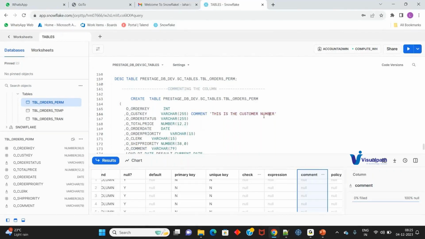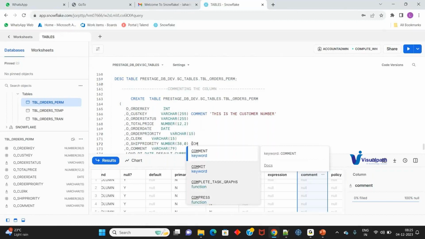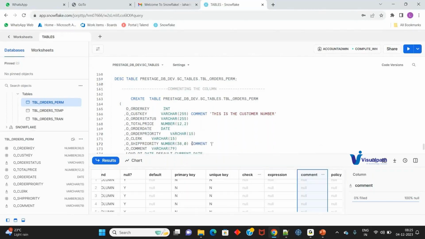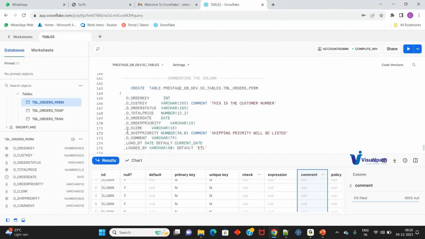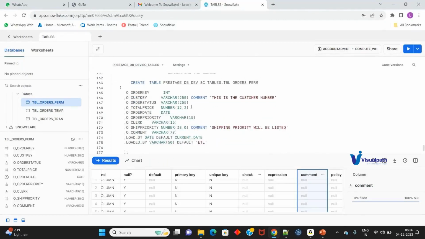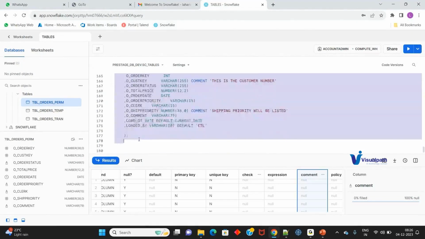So this is the customer number. You can give comments for all the columns or only for a few columns; it's not mandatory to give them for all. For the shipping priority, something like 'shipping priority will be listed', you can mention general terminology. Once that is done, we can just create the table. I'm creating the table here.